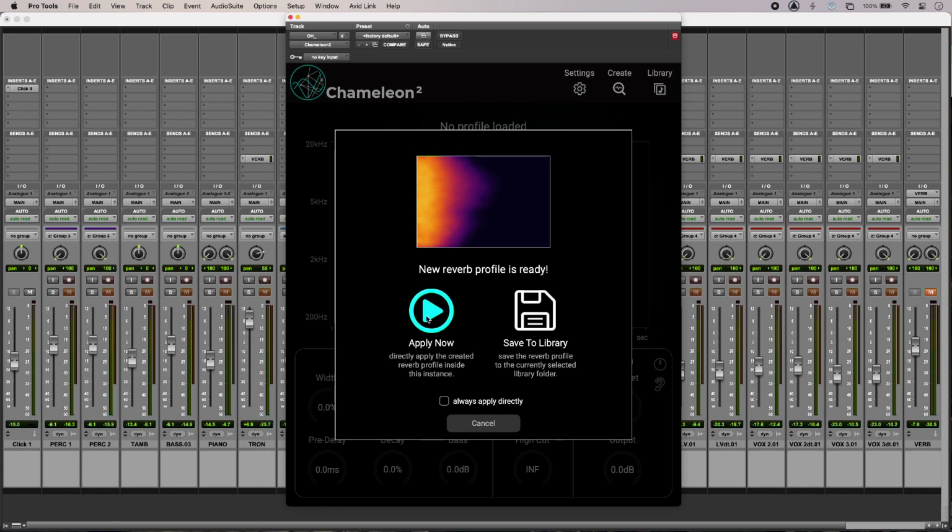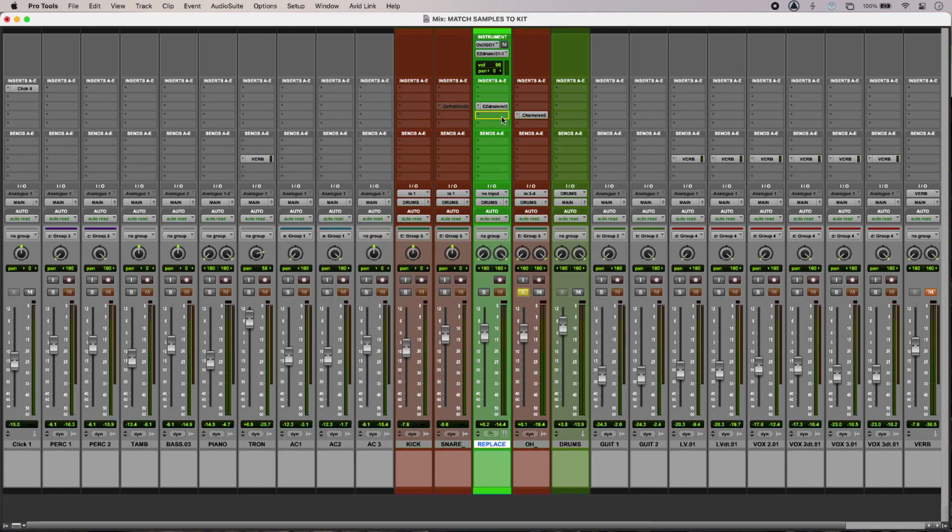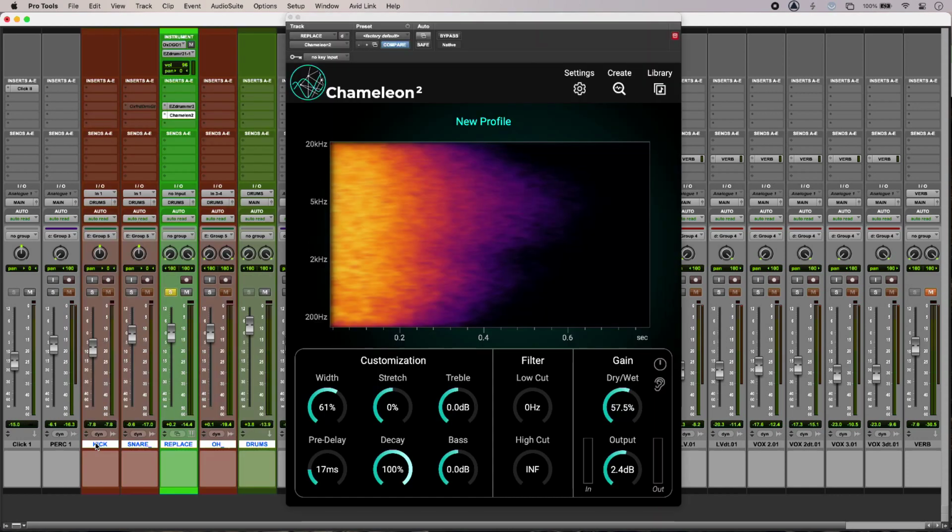And if I just very quickly hit apply, I can simply use this instance on my replacement snare track, like so. So let's have a listen to that in isolation.